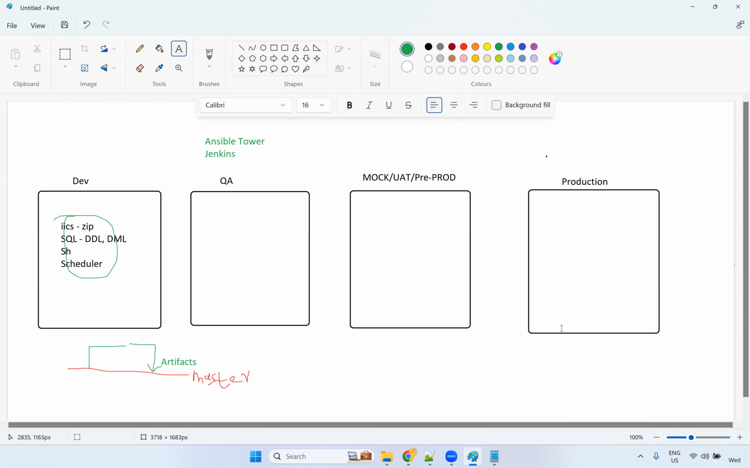They will do one dry run, and then they will test it. It will mostly happen on Friday evening. So this is how the deployment will happen. It depends on the projects. Some projects will use Ansible Tower, some projects will use Jenkins. All the artifacts and all the versions will be maintained in Git. So Git is the tool.